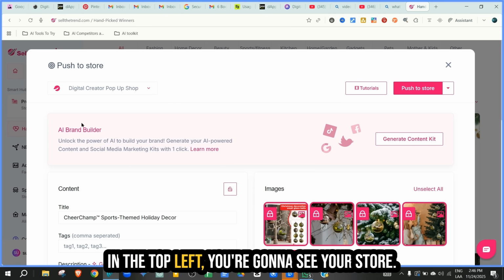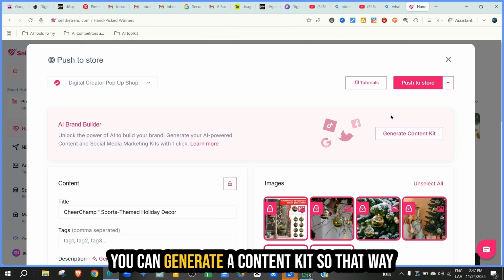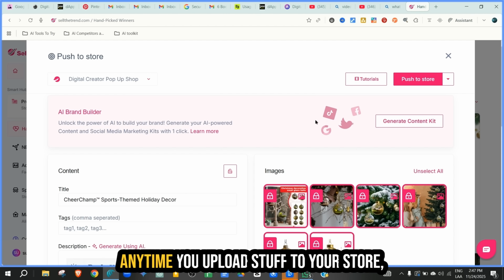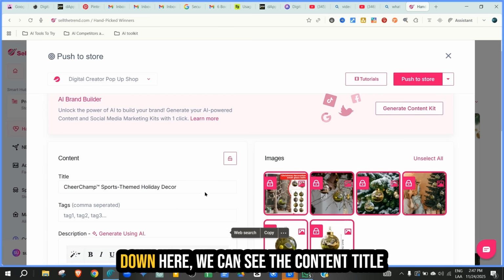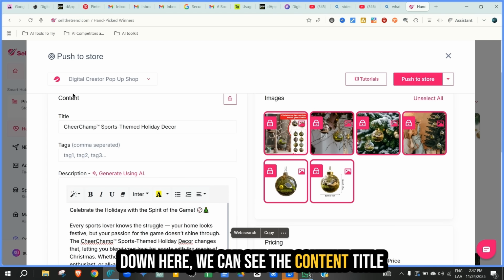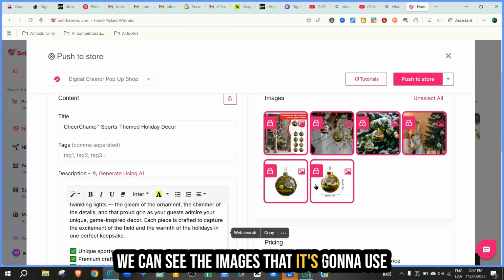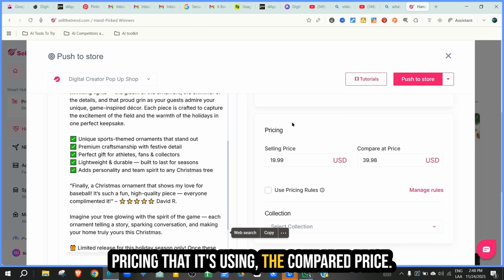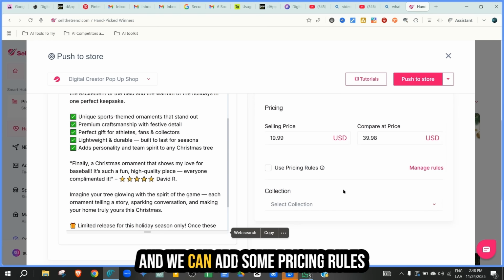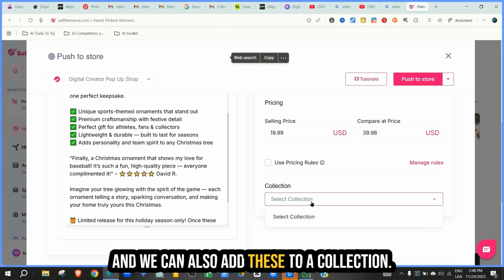Up here in the top left, you're gonna see your store. If you click on this, you'll see any other stores that you create. You can generate a content kit, so that anytime you upload stuff to your store, it follows the same sort of brand kit. Down here, we can see the content, title, tags, and the description. To the right, we can see the images that it's gonna use when it uploads the product to the store, the pricing that it's using, the compared price, and we can add some pricing rules by selecting use pricing rules. And we can also add these to a collection.